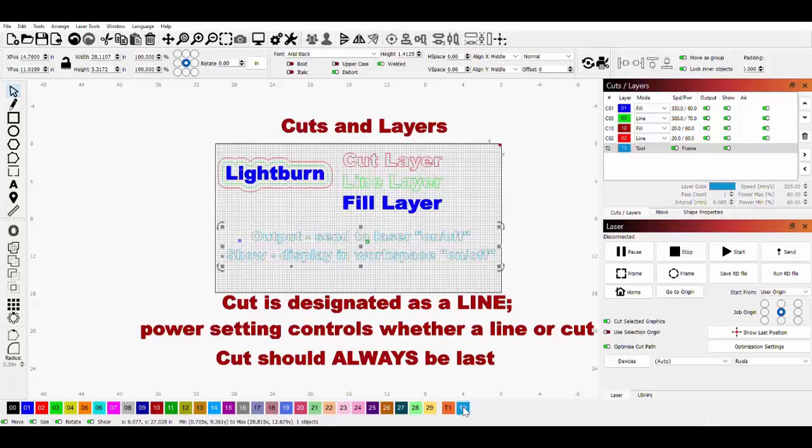And in fact, before we had the tool layers, that's when I used other layers. If I wanted to make a note, or if I wanted to draw an outline box, say the size of my material, I would use a layer I'm not going to process to do that.